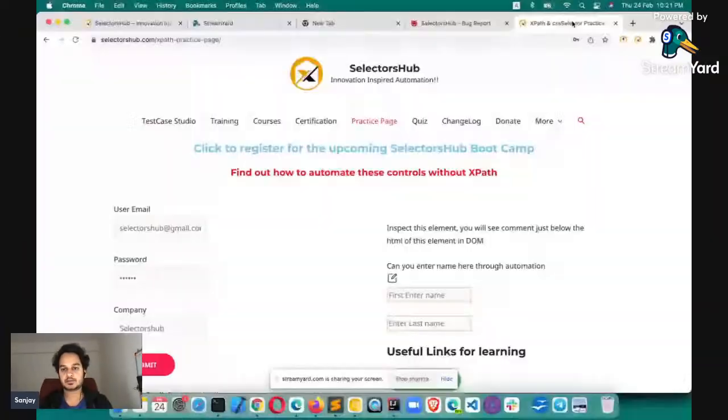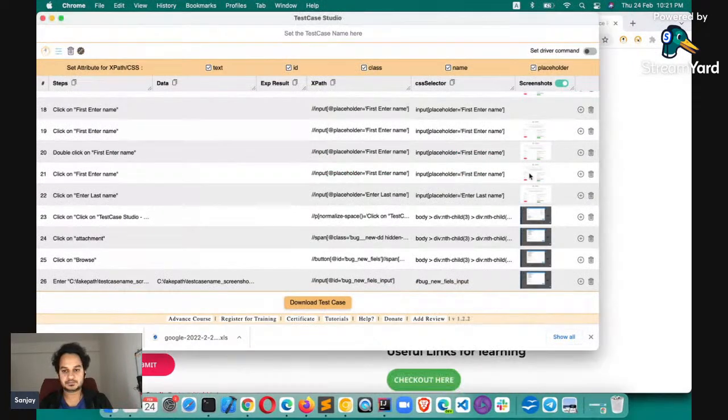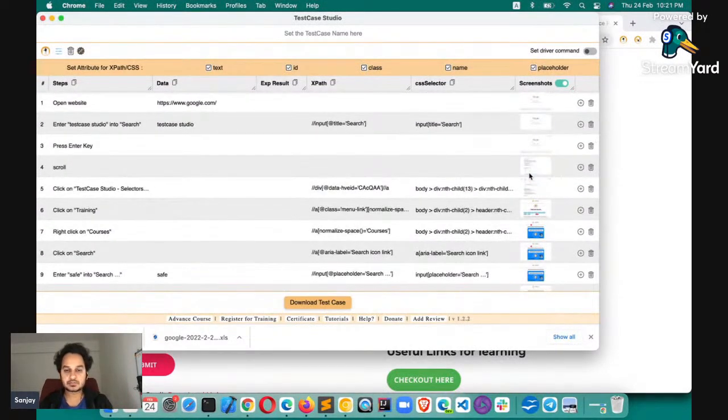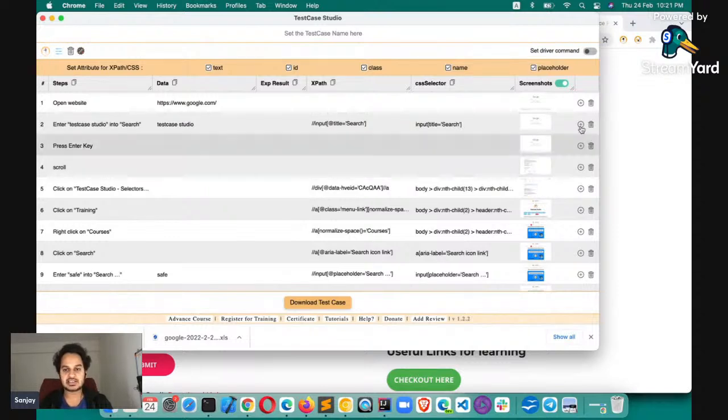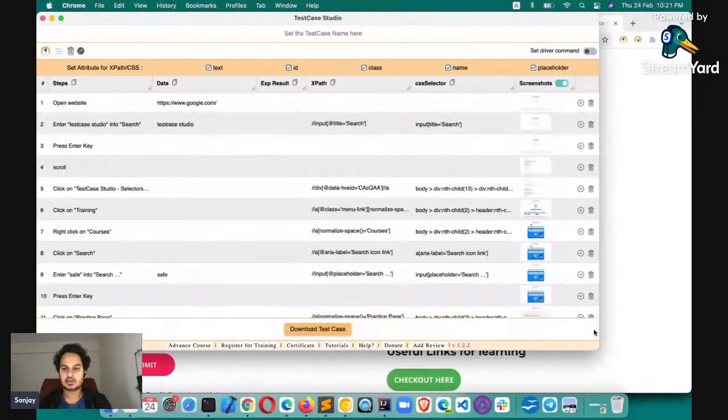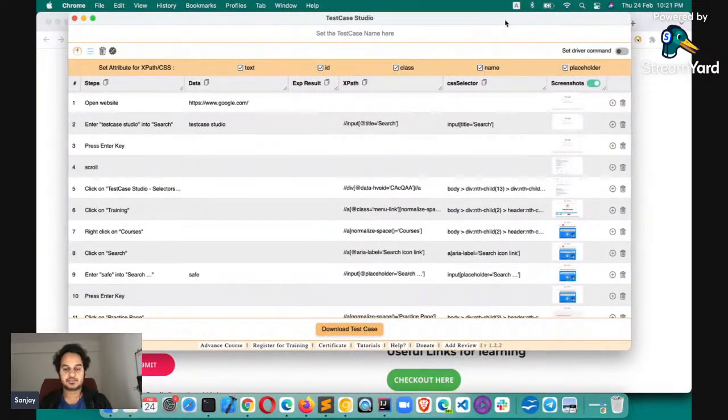And this screenshot feature also has a lot of customization which will help you save a lot of time. Okay, so let me show you a few more interesting things in this feature and in TestCase Studio. You can see that it has taken all the screenshots. Let's talk about the screenshot thing first.